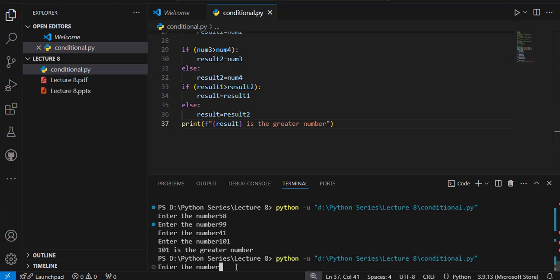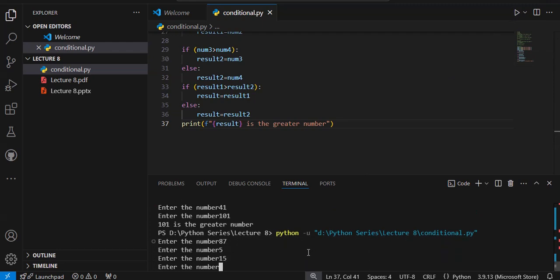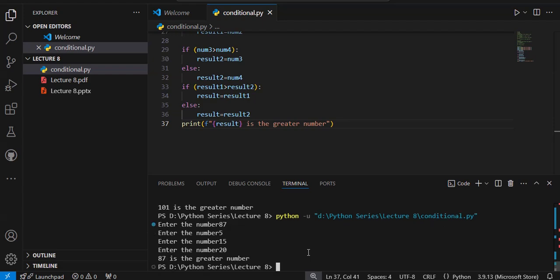If I run this program once again, I will say 87, 5, 15, and 20. What will be the answer? 87 is the greater number.